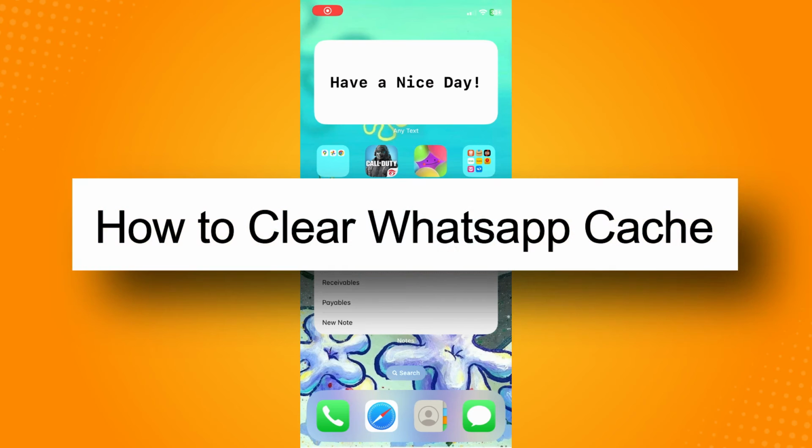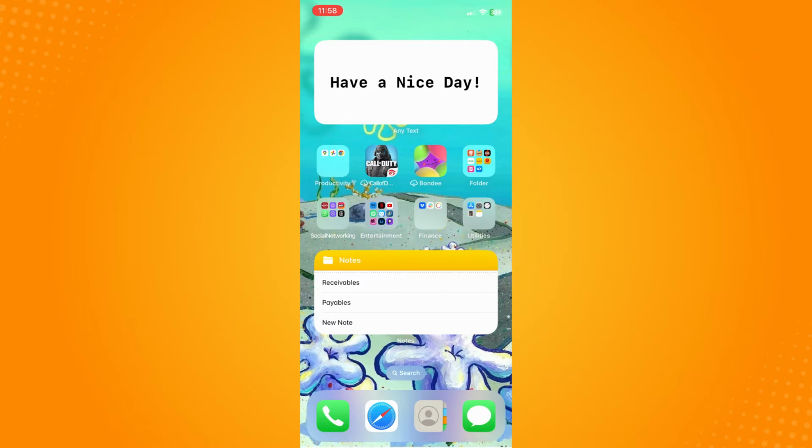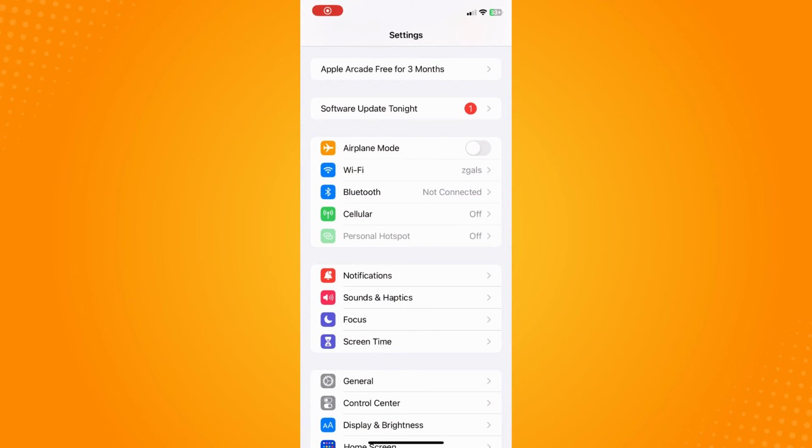How to clear WhatsApp cache. So to be able to clear your WhatsApp cache, all you have to do is go to your settings. For iPhones, you can go to General. And for Androids, what you can do is tap on or search for your WhatsApp application.